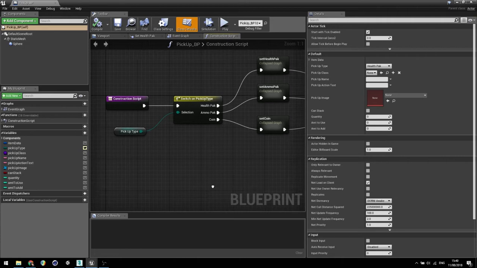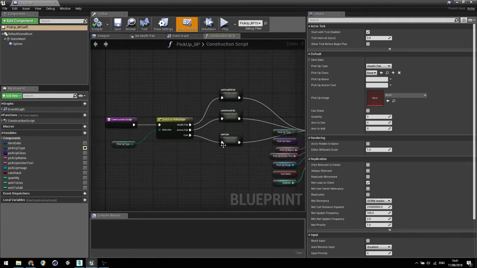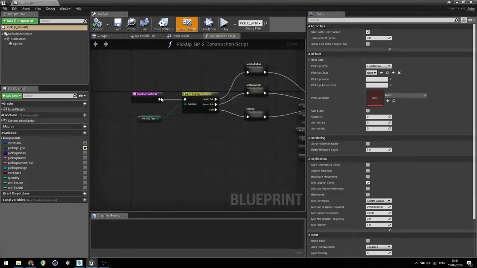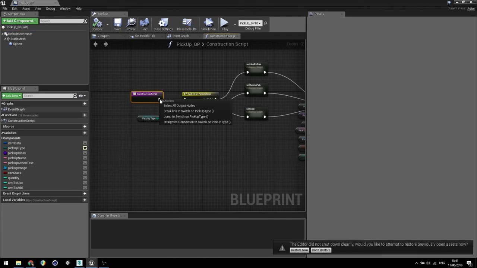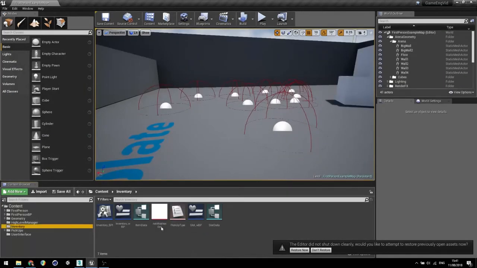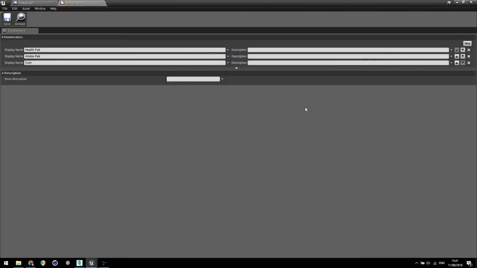And if you remember from the previous videos, this is where we set up in our construction script how this was going to work for setting up different types of objects. So just to play safe, I'm going to delete this switch on pickup here, compile that and let it do its thing. That's compiled fine. Let's go and tweak the pickup type enumerator now.